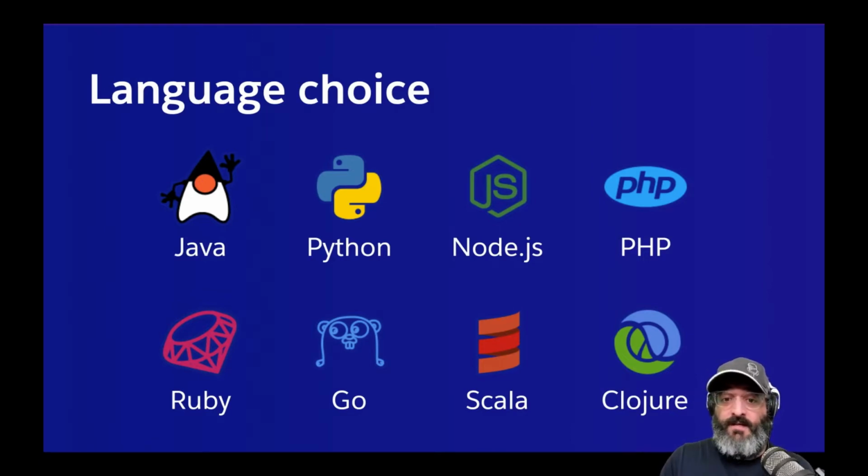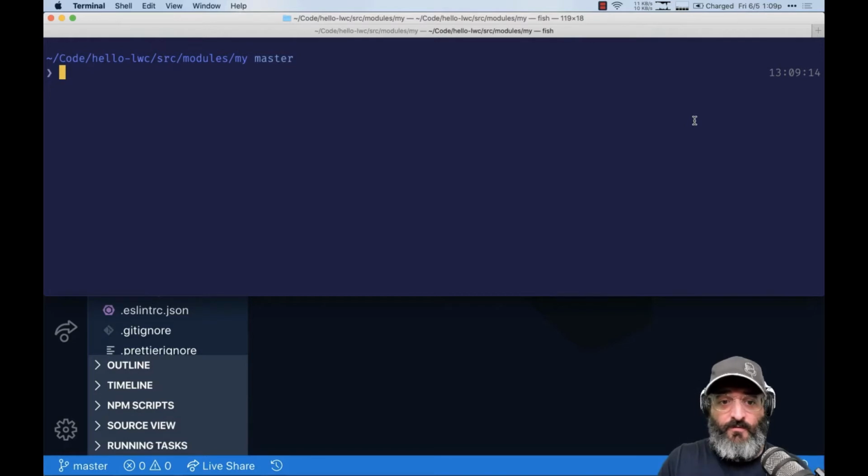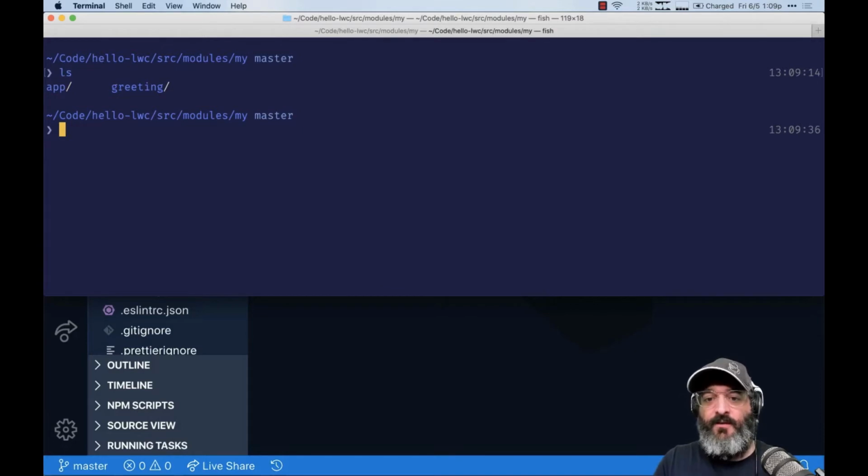So let's look at how to deploy a simple web application to Heroku. In fact, why don't we deploy a web application that uses Lightning Web Components? So I've already created a simple web app here using Lightning Web Components, or LWC. It includes two web components, app and greeting, and uses Node.js for the web server that runs on Heroku to serve the HTML, CSS, and JavaScript to the browser. So let's deploy it to Heroku now.